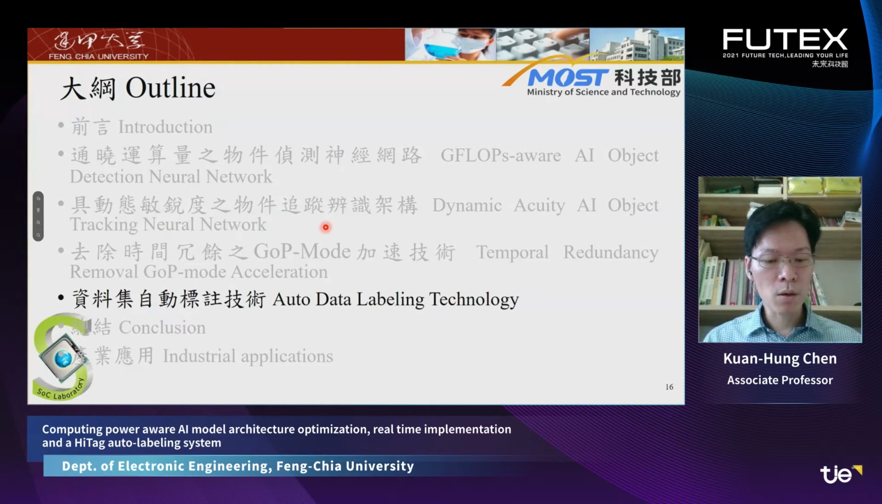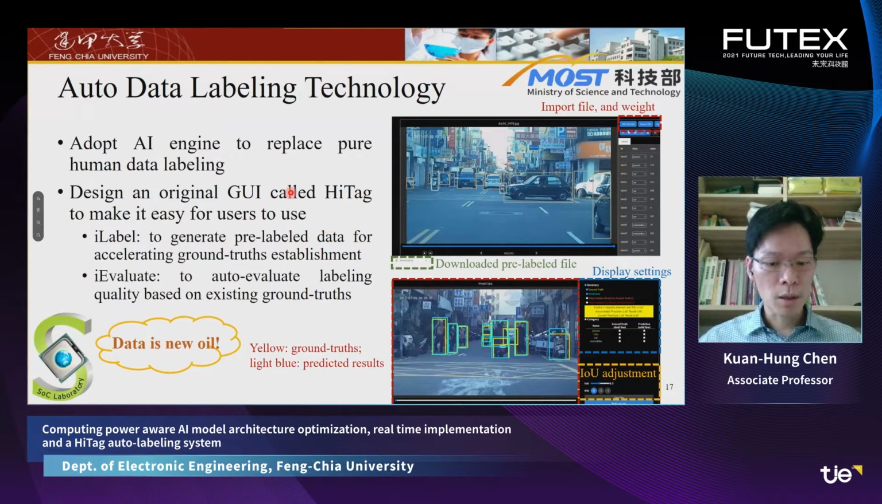One more fundamental but critical technology behind these successful results is auto data labeling. We adopted an AI engine to replace pure human data labeling to save time. Besides, we designed an original user graphic interface called HiTag to make it easy for users to use.